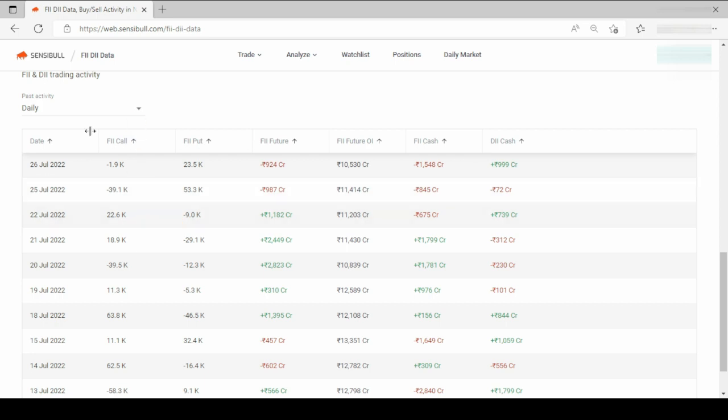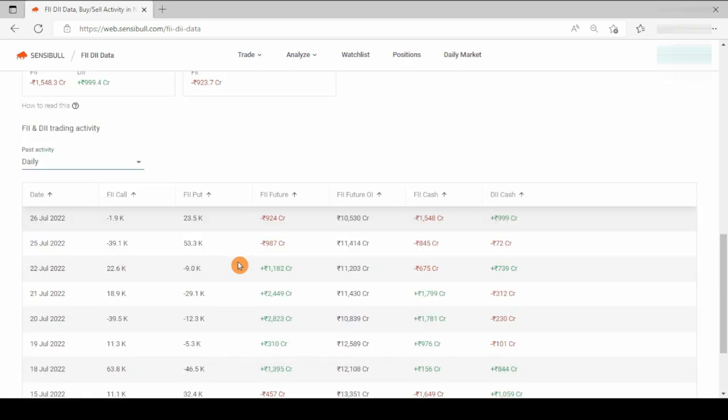Coming to this table, in this table you will see what are the activities per day. If you select daily here, and monthly also is available, if you select daily on a particular day, the activity of FII on call, put and future OI, how much, and FII cash and DII cash. So if you look at FII future, they are short, 25th, 26th, they are short, and in FII cash, they are selling in the stocks. DII, they have bought 999 crores. So this way you will have a clue of what kind of activity is going on with respect to FII.